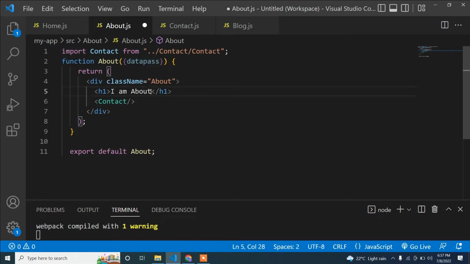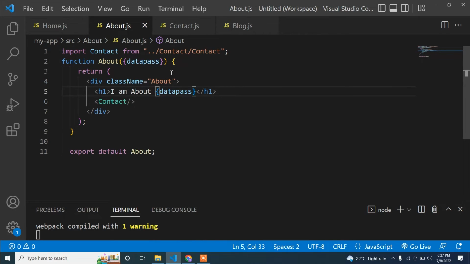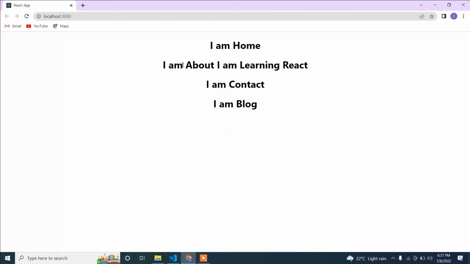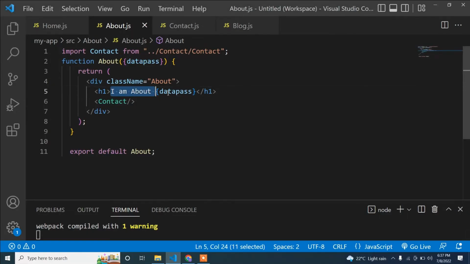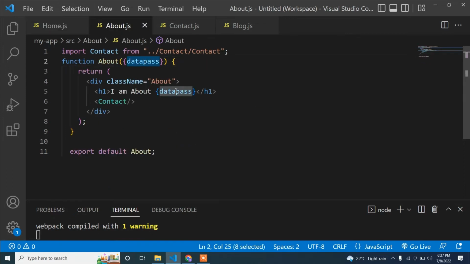Okay, so now here if I bind this data pass, you will find this text, "I am learning React", will be displayed in the about component. Let's see. See, I am about, and after that I am learning React. Here I am about, and data pass, here it is written I am learning React. Because from the home component first I pass it to about, and in the about component I receive this one.